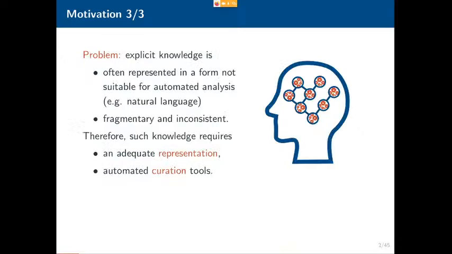So, however, even our explicit knowledge, even our raw data, is often represented in a form that is not suitable for automatized processing by a machine. For example, a great portion of knowledge about protein-protein interaction is represented in the form of natural language, of journal articles. And also, this knowledge is often fragmentary, dispersed over multiple sources, stored in different formats, also often even inconsistent. For example, it corresponds to the result of different experimental techniques. Therefore, there is a need for adequate machine-readable knowledge representation and for some automatized tools for knowledge curation.